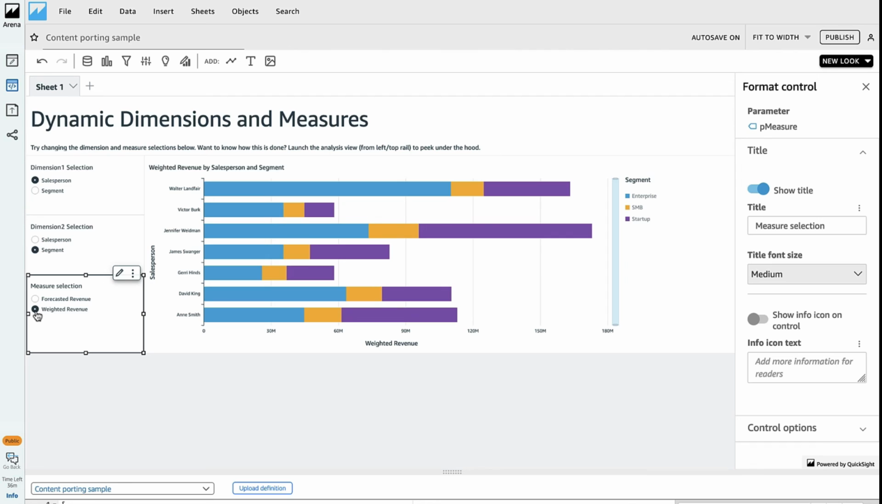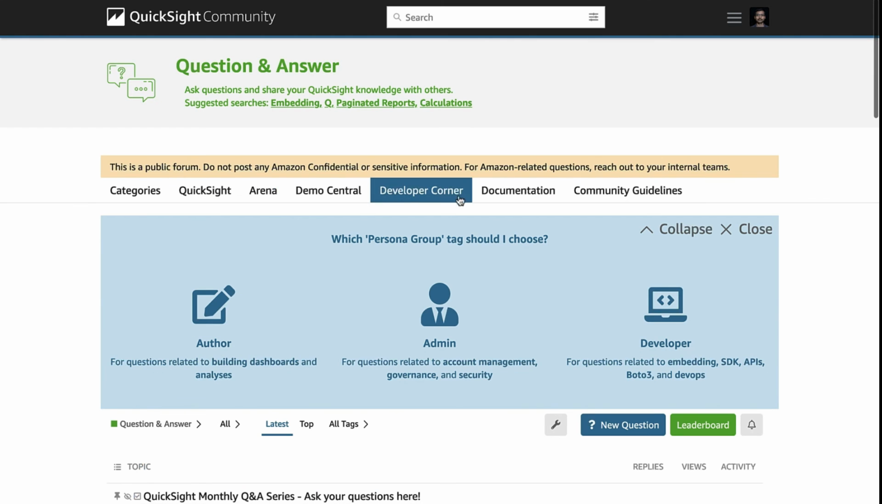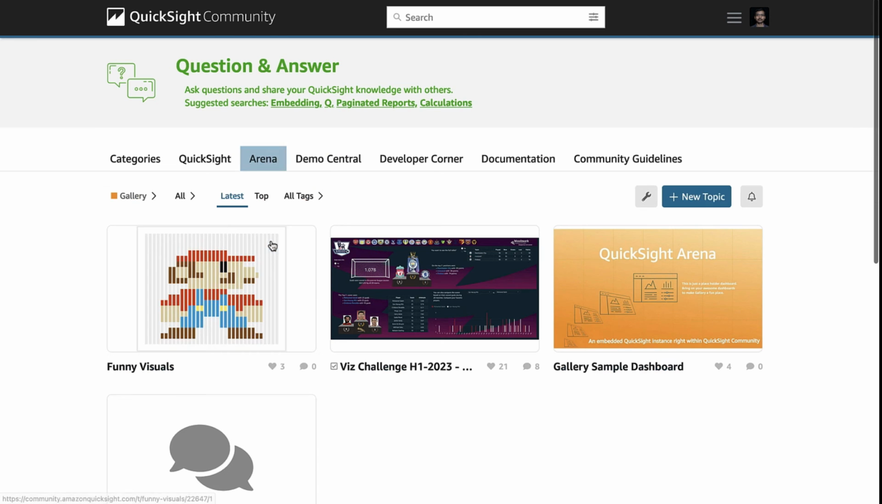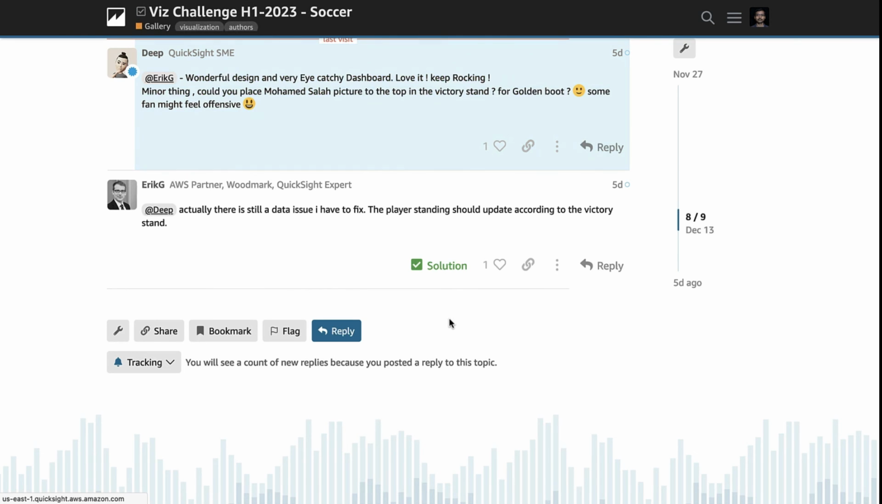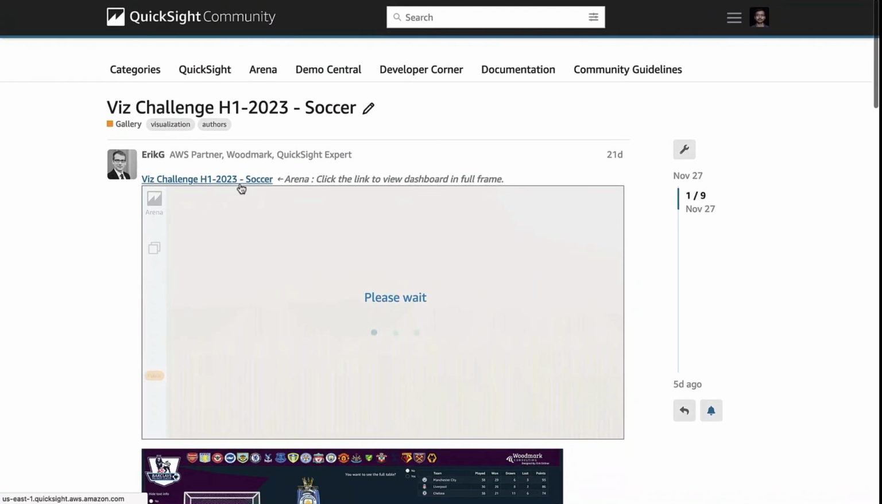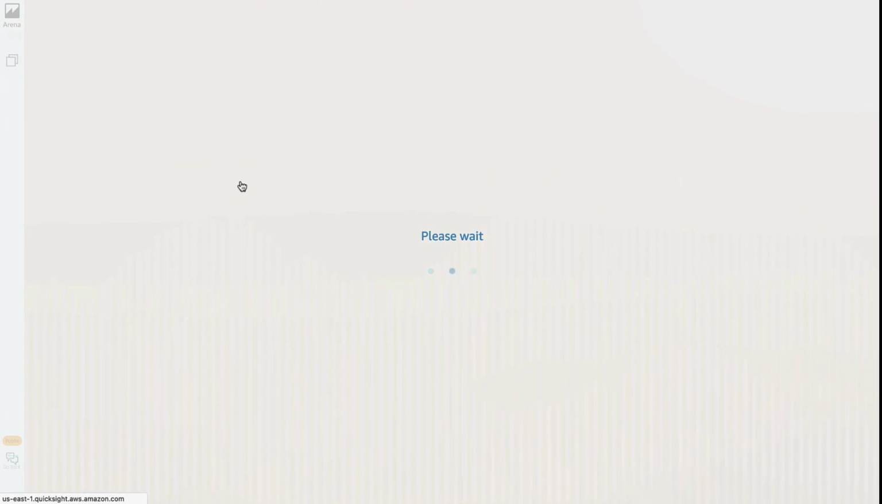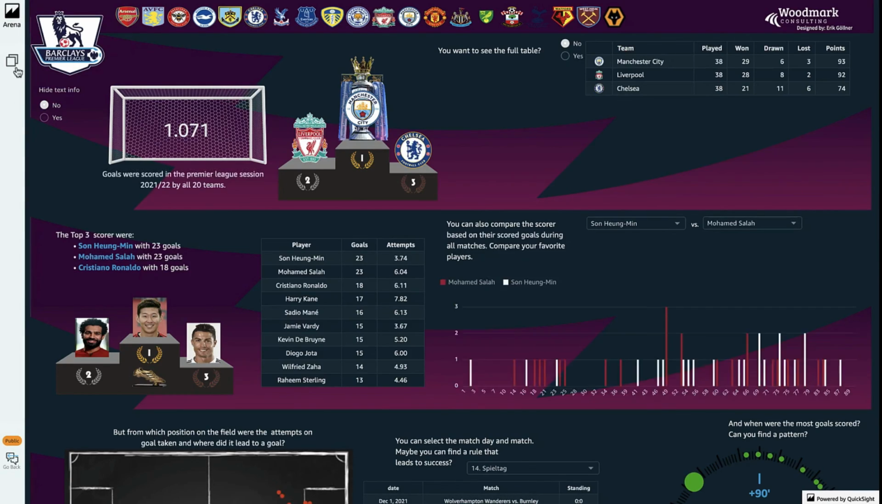And you can follow the same process to port content out of Arena as well. If you like a dashboard, create a clone of that dashboard. So let me show you how to do that as well. Going back to Community, let's say I want to create a clone of this soccer dashboard. I can go launch that dashboard from here. And once I'm in the dashboard view, I get this copy analysis option here. Just by clicking on that, it will create a copy of the underlying analysis for me.